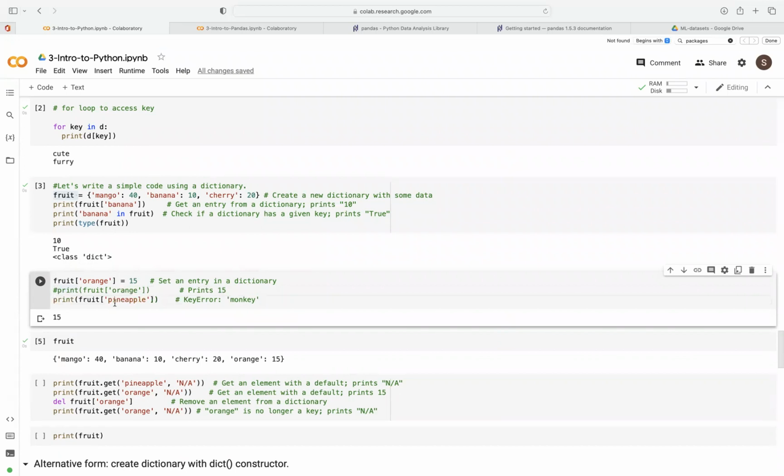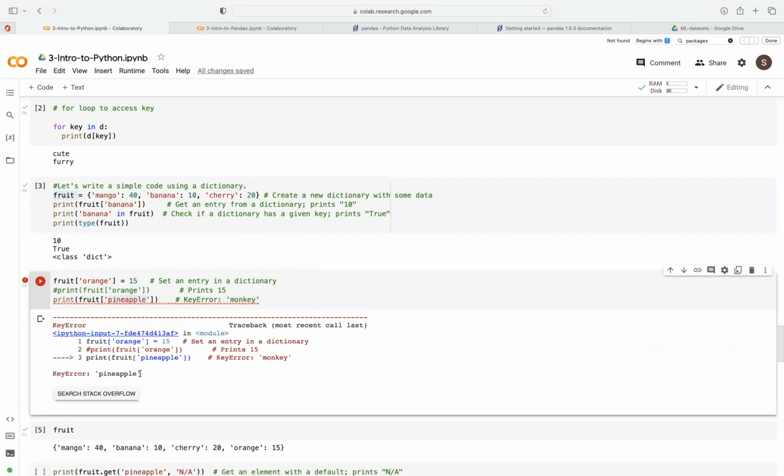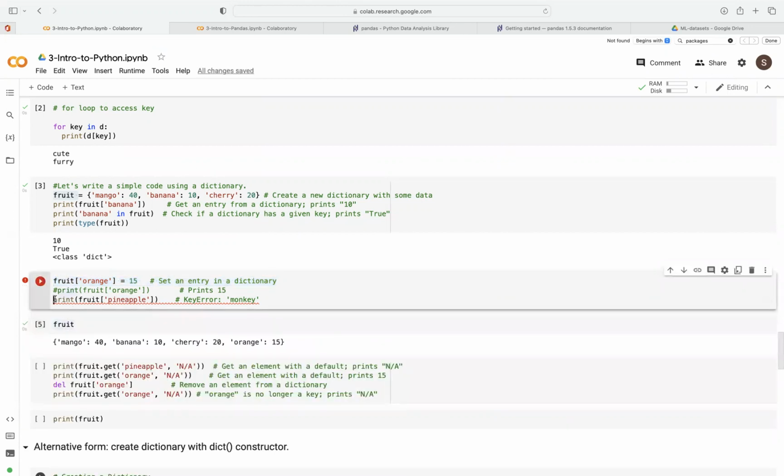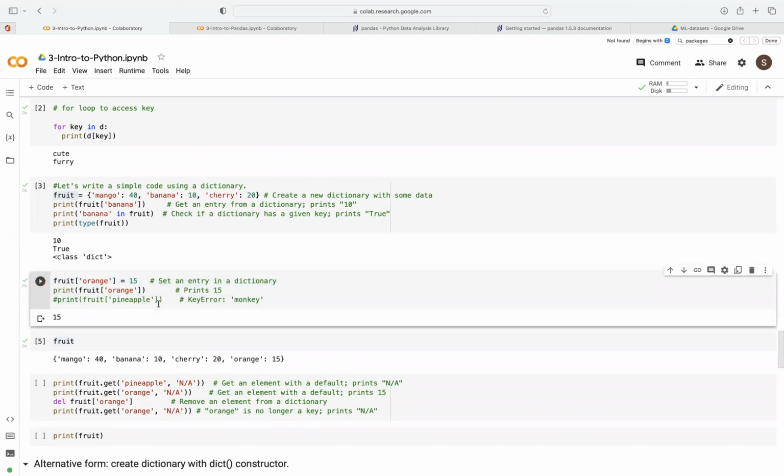So we want to print something that doesn't exist in our basket, like pineapple. Okay, so we do that, you get an error because it doesn't exist. So remember, this is a key value. We need to create it, set an entry using this command or this code. All right. So again, I just comment this and comment that, run that. So we already have that.